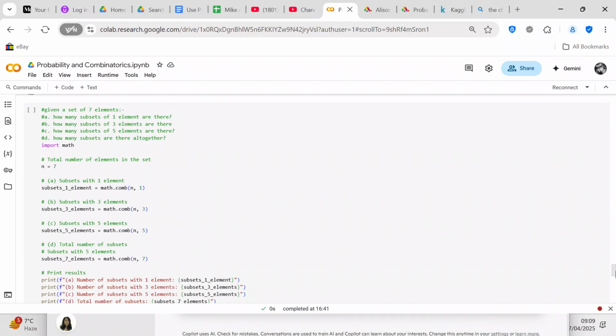So we have another question. Given a set of 7 elements, A, how many subsets of 1 element are there? B, how many subsets of 3 elements are there? C, how many subsets of 5 elements are there? And D, how many subsets are there altogether?